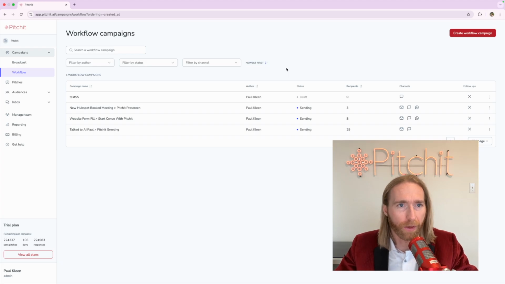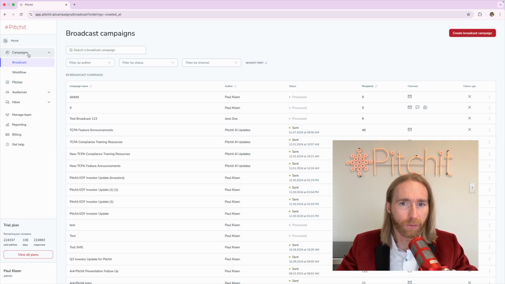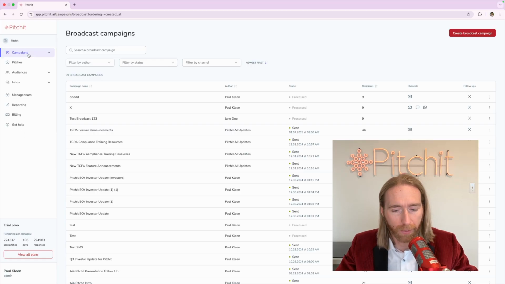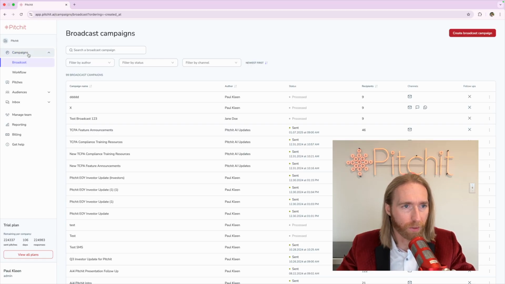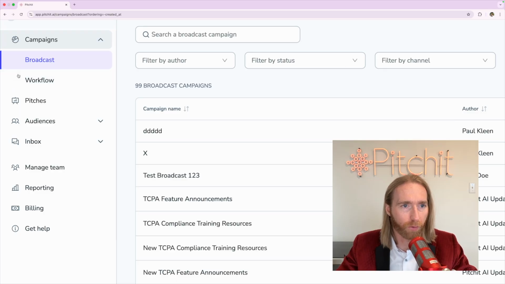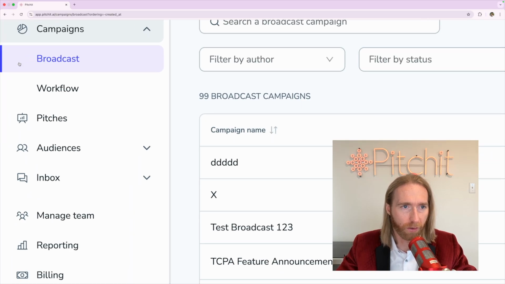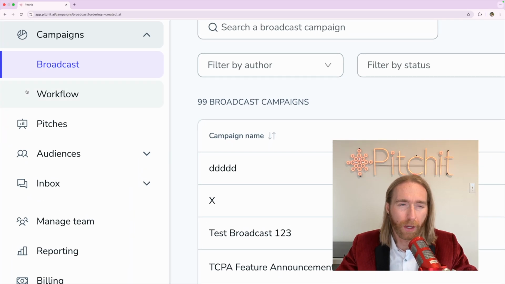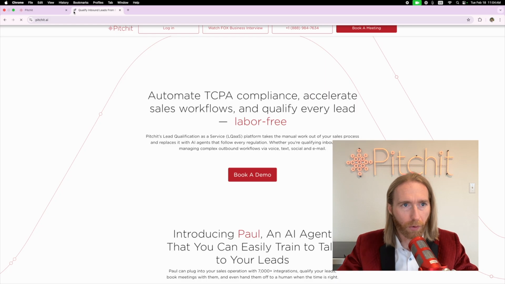All right, let's talk about the new follow-ups feature that we've added to all workflow campaigns and also to broadcast campaigns. And it's important to, again, break down the difference between broadcast and workflow in the context of follow-ups because they are different use cases. Let's say someone comes to your website.